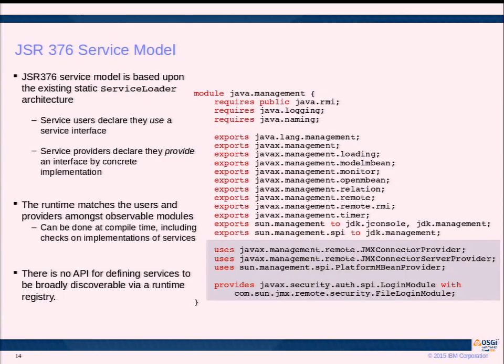That kind of makes sense to folks. So as a service user, you say that you have a dependency on typically a particular type of interface. And the runtime, when you go to compile this and when you go to run it, will look for somebody who is providing that particular interface with a concrete implementation and match those two things up.